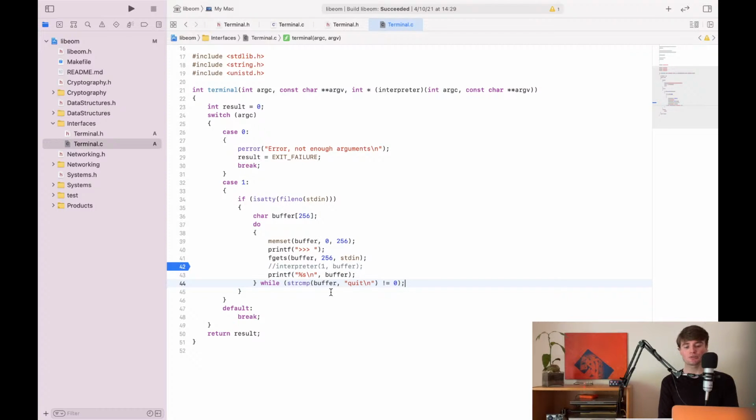Okay, so while that is true, we are going to continue looping. So long as the user does not type in quit, then we can continue this loop where we will reset the buffer, get them to type in a new string, and then we will print out what they said to us. Okay. So that needs to be replaced with the interpreter at some point, but that is basically our shell interface. We just get the message from the user, and then we send that right over into the interpreter.